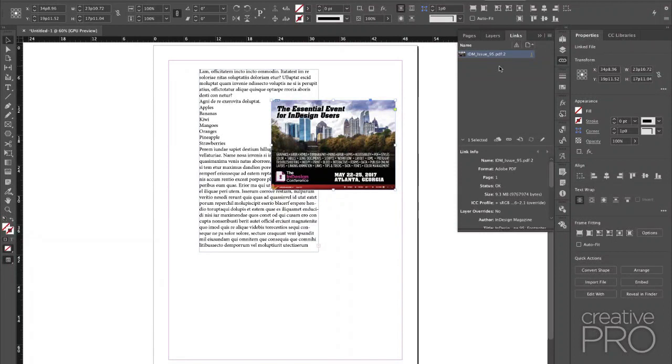I don't want to re-import it from scratch. I just want to change the page. So I'm going to use a script, and the script is called Replace. You can download Replace from InDesignSecrets. We'll find the link on there, but if you just search for Replace script, you'll probably find it pretty easily.